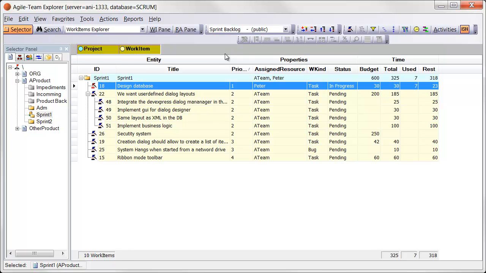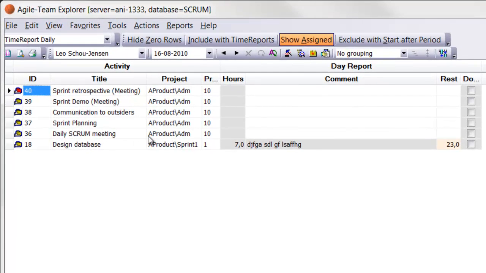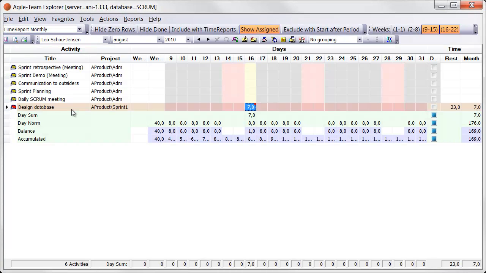the item. Team members can also shift to the Time Reports Daily view, which shows the items that are active and assigned to the resource. Here we can see the time report we made in the work item dialog. Team members can also report time in the Monthly Time Report view, which displays accumulated time usage during the month. The Monthly Time Report view makes it quick to enter multiple time reports.